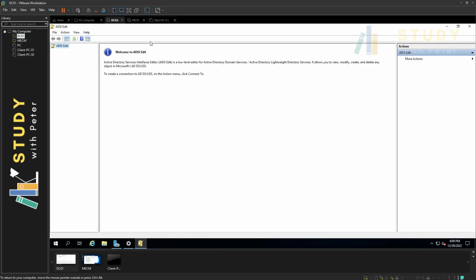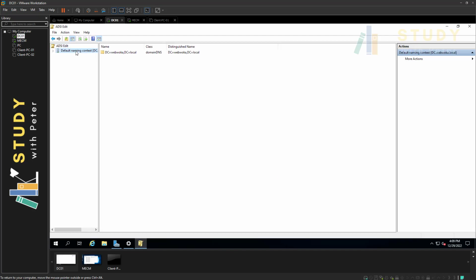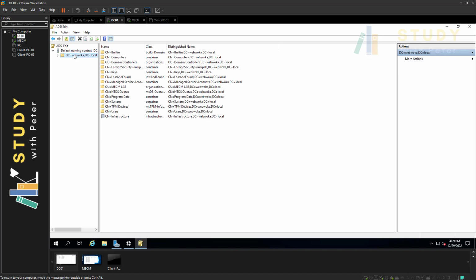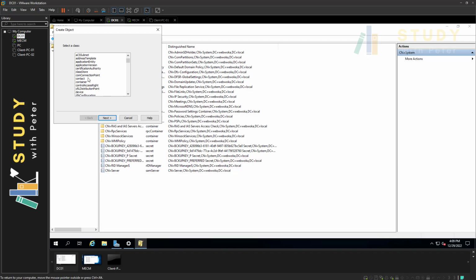So we're coming here, right click, connect. Just leave it as default and click OK. So you want to double click on this and also double click on this and come to System. So in the System, we're going to right click on this and choose New Object. We're going to scroll down a little bit to see Container. Next. And you want to carefully type System Management.